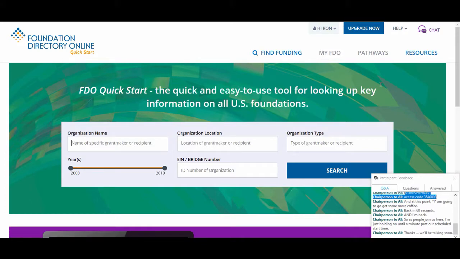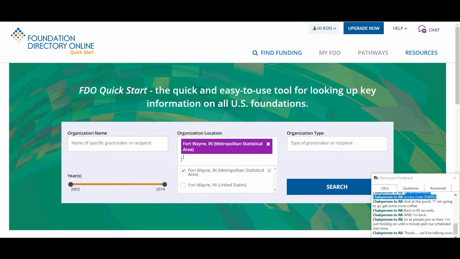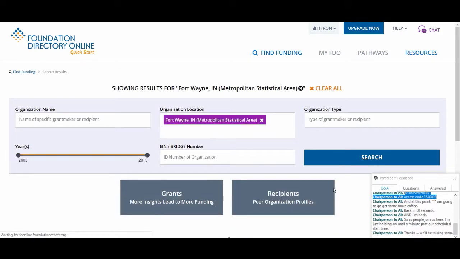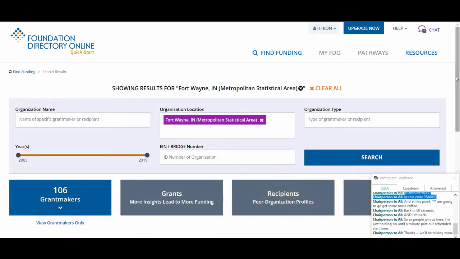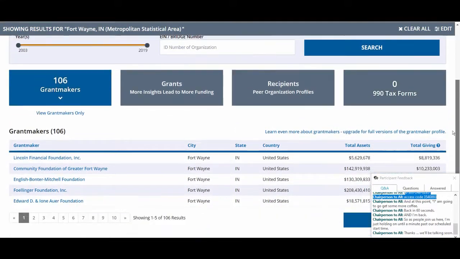And now, if you already know the name of a local foundation and you want more information about them, you can just type that name in. But maybe what you want to do here is look for every potential funder within a region. I'm in Indianapolis, where the answer to this would be thousands long. So I'm going to narrow it down and go to a smaller community elsewhere in Indiana that I'm really familiar with. So let's look at a list of 106 grant makers in the Fort Wayne area.